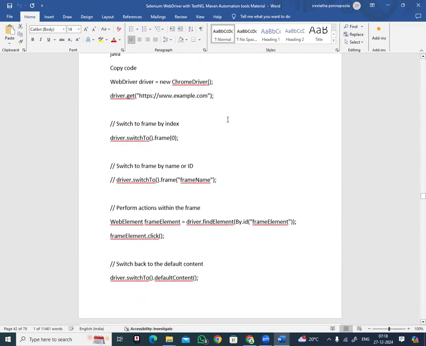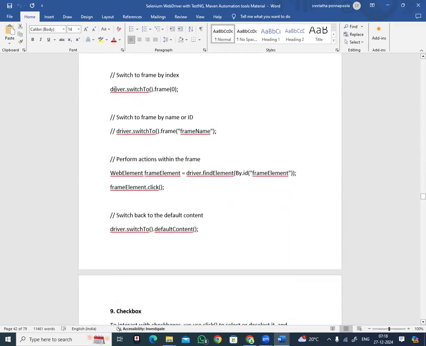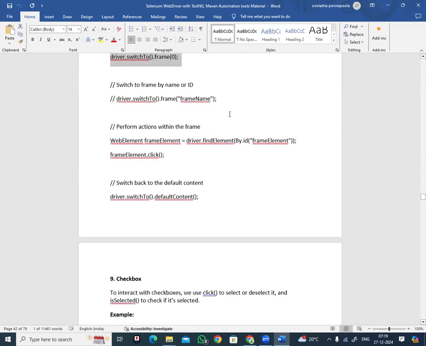For that we need to create a driver object and open the application using the get method, and then use the switchTo method. driver.switchTo().frame(0) switches to the first frame using index 0. To switch to the frame based on name or ID, we use driver.switchTo().frame of frame name or frame ID.